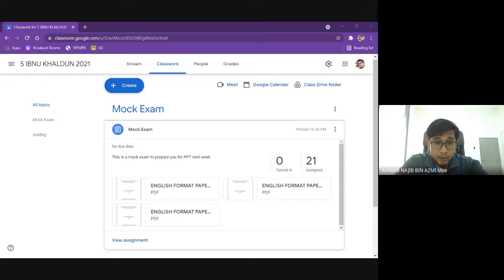Now, I put an assignment today called mock exam. Ini adalah contoh kertas soalan untuk PPT, untuk SPM juga. Wait, where is it now? Give me a second. Okay. So I put here 3 papers. That is paper 1, paper 3, paper 2 and paper 4.